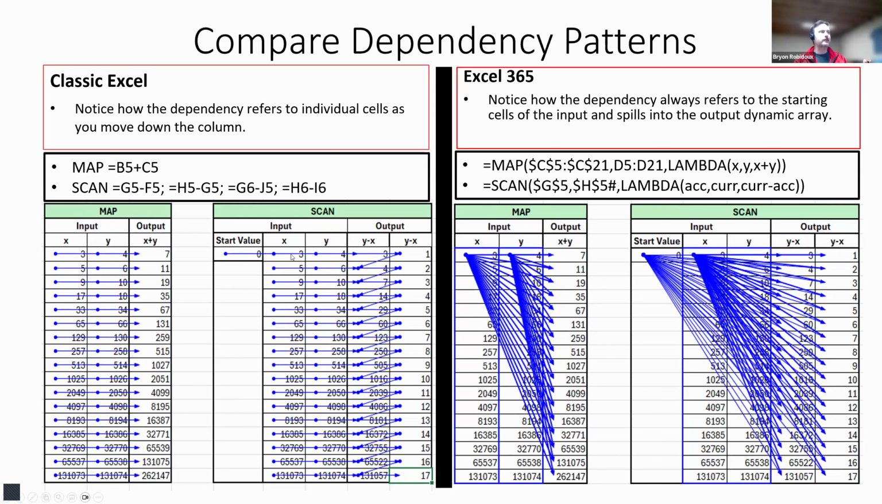If you wanted to read this, you'd say that 3 minus 0 is 3, and then 4 minus 3 is 1, and then 5 minus 1 is 4. 6 minus 4 is 2. And so on and so forth down the row.